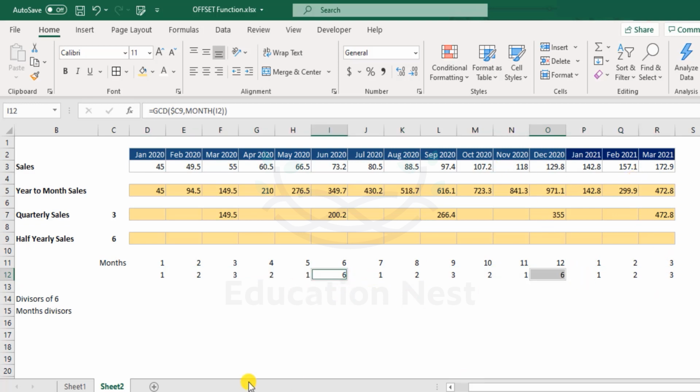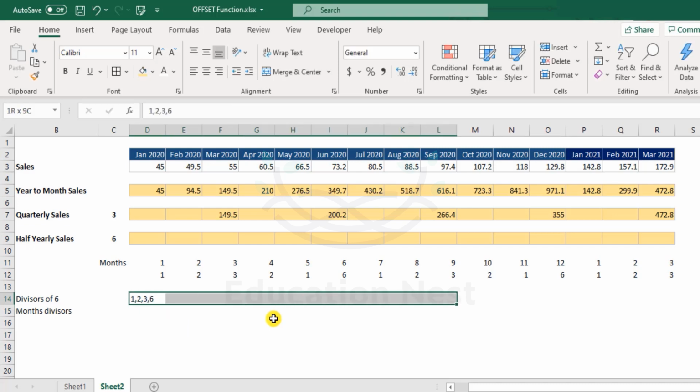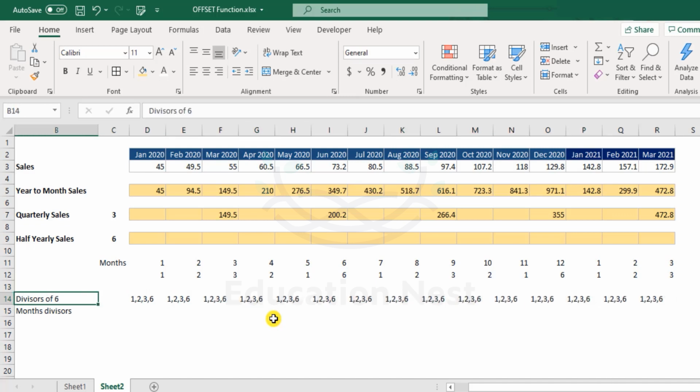That's 2 half years. How did this happen? Well, what are the divisors of 6? It's 1, 2, 3, and number 6, of course. So 1, 2, 3, and 6 is constant across because we are referring to divisors of 6.